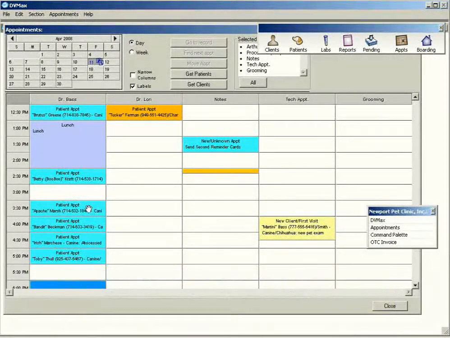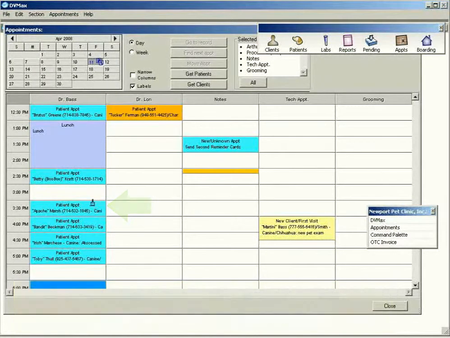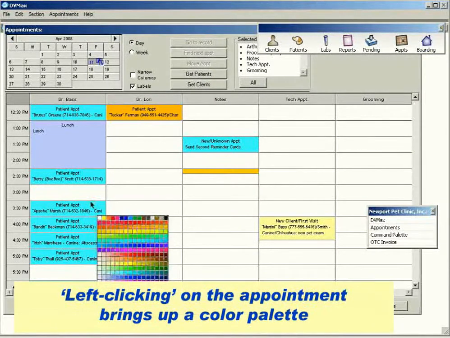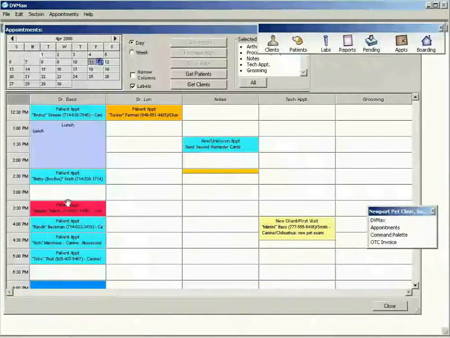To set a color, hold down the Control button while clicking on the appointment. Notice that when I held down the Control button, the little hand of the cursor turned into a paintbrush. Now, left-clicking on the appointment, we are given a color palette from which we can choose any color. Perhaps red would identify some form of caution, or blue would have a different meaning, or green would have a different meaning. This is different from the colors that are assigned by each individual column.